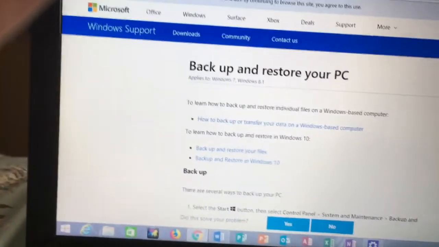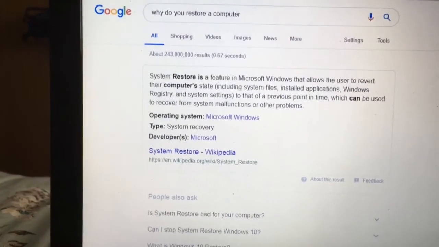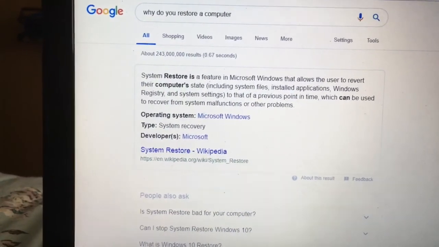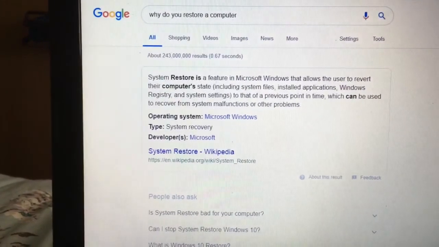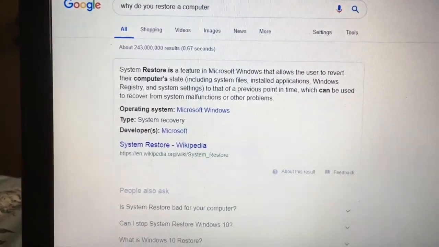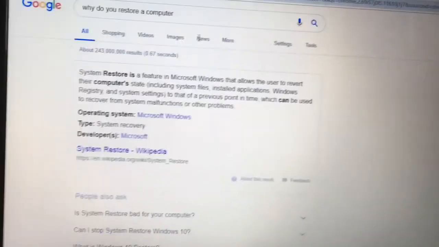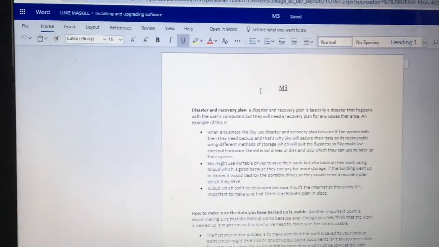So that's backup. Restore, I have some information here. It's a system restore, which is a feature in Microsoft Windows. It allows users to revert their computer state. It includes system files, installed applications, registries, and system settings. So that's basically the point, which can be used to recover from system malfunctions or other problems. So to restore the computer, we'll need to go over these points: disaster and recovery plan.